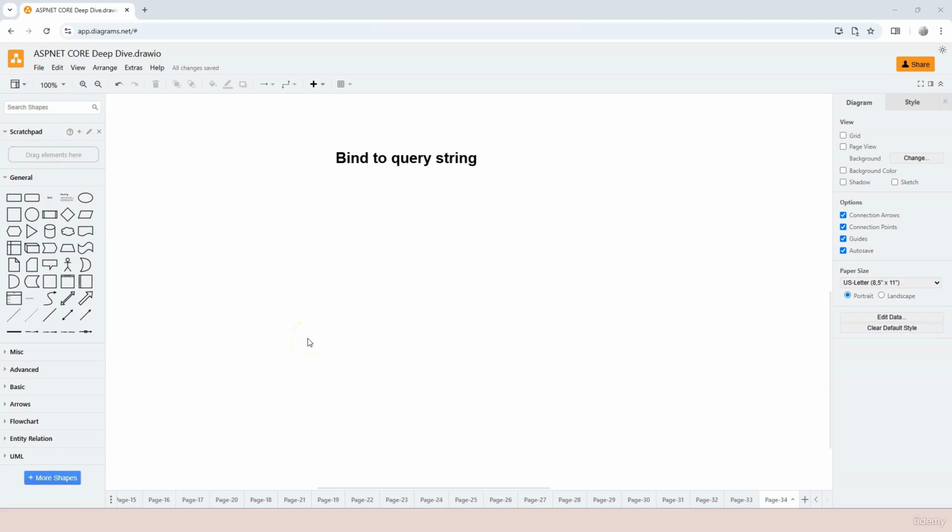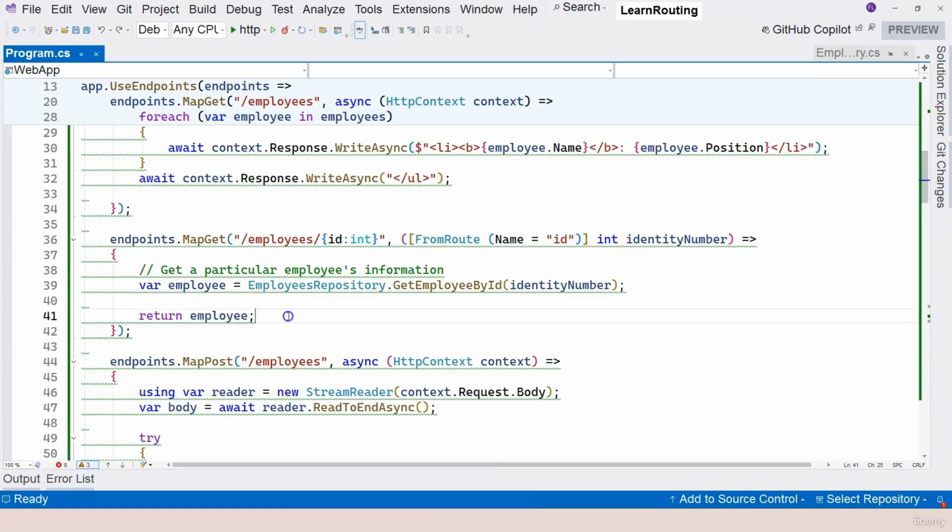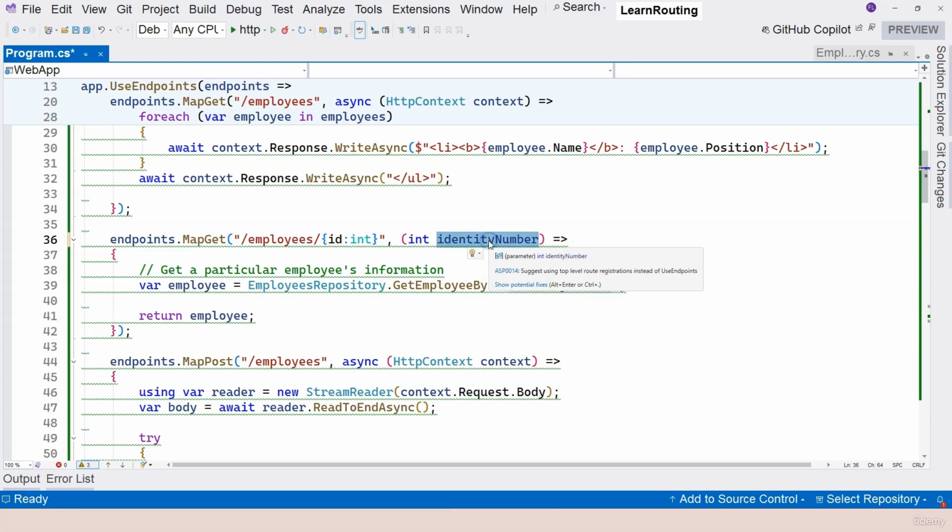In this video, we're going to learn about binding to query string. Let's jump into Visual Studio here. Previously, we have learned to bind from endpoint handler parameter to route values like this. And at that time, we mentioned that this FromRoute attribute is not actually required, as long as the name of the parameter here in the endpoint handler corresponds to the name of the parameter in the route. So let's change this to be identical.